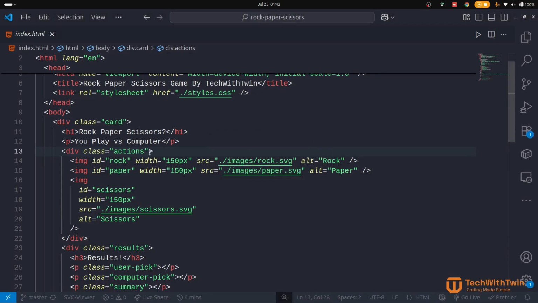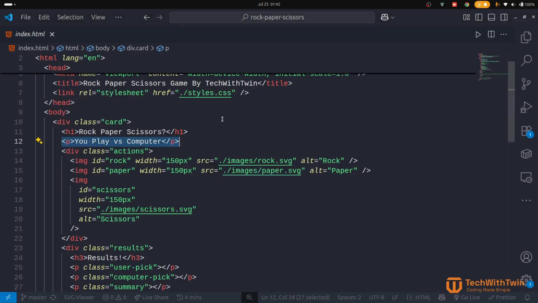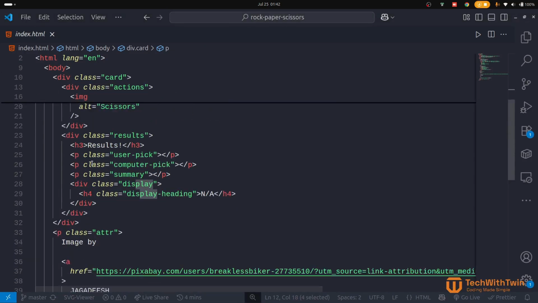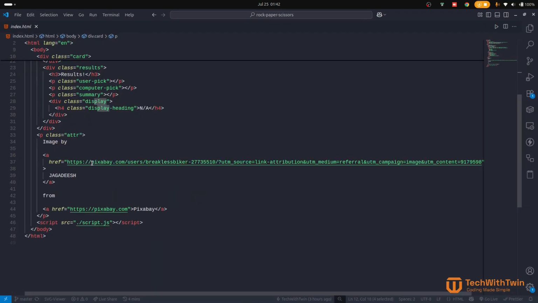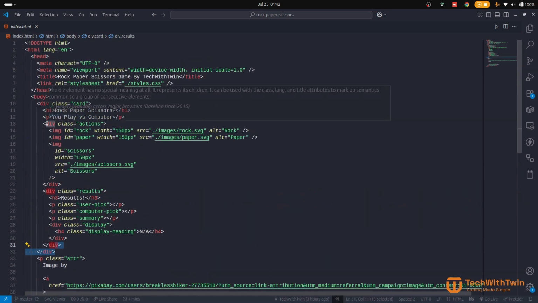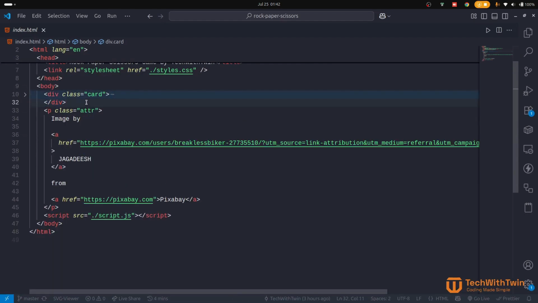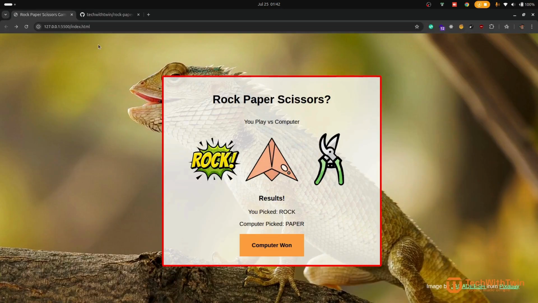All right. And then the next thing we have is the text, you play versus the computer. And then we have those images, which are the rock, paper, and scissors, inside this actions div. Let me zoom out, just so you can see. This is our div here. This is the div with the ID card. So this is the whole card.